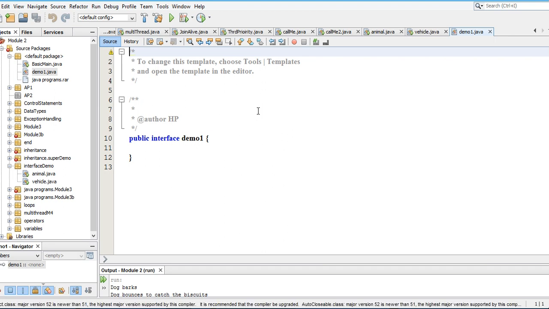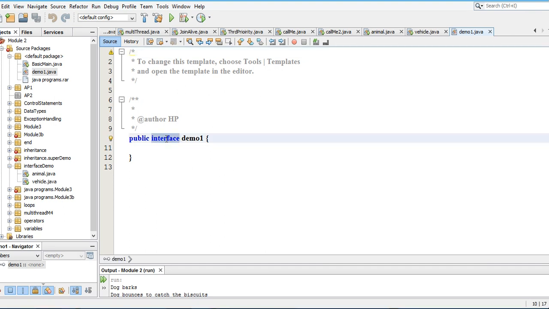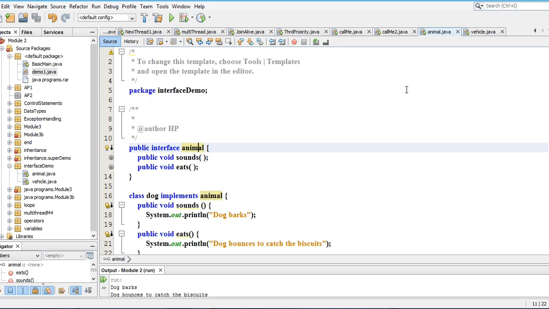The only difference we are going to see while creating a new class and a new interface is that in the new class we have public class demo1, but here we have public interface demo1. So now let's try to understand what exactly is the difference between a class and an interface.